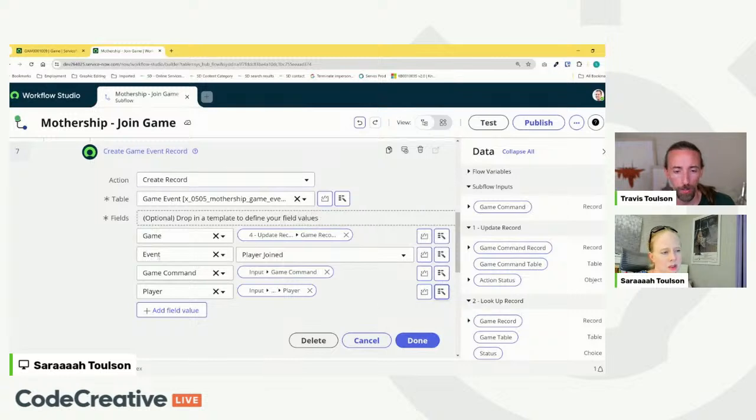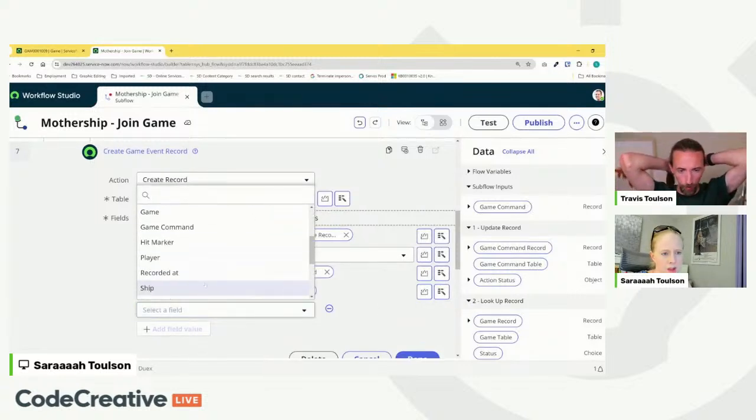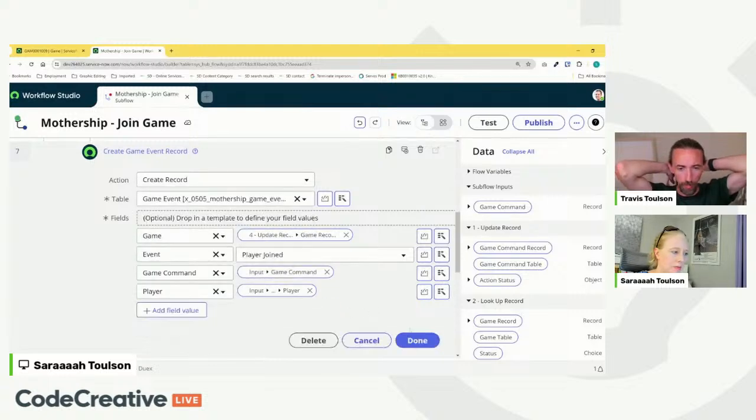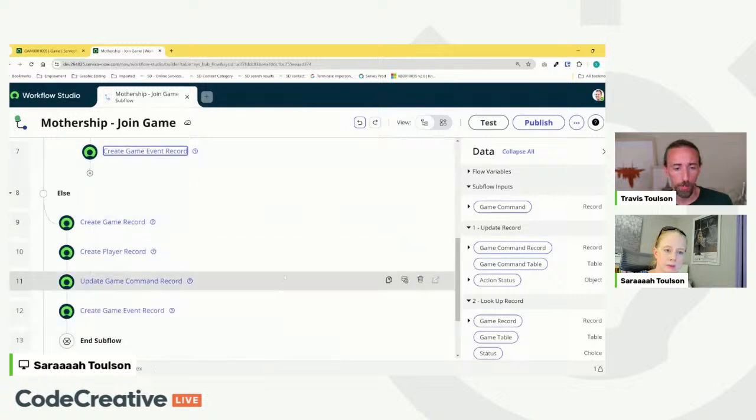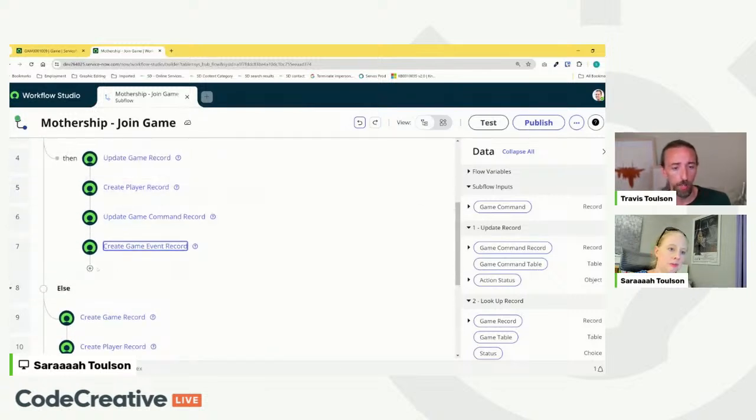Yeah. Is there anything else? I don't think so. I think that's it for the player joined, because all we need is just what game they joined, what player joined it, and the traceability that they joined. Yep. So that should be it. And then the last thing you'll want there at the end of 7 is an end subflow, and that's going to be in your flow logic.